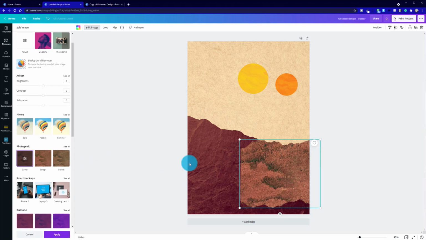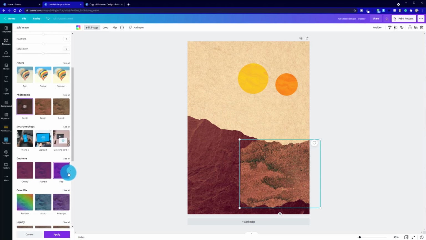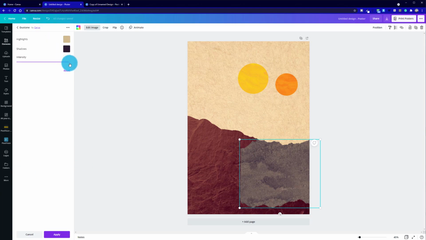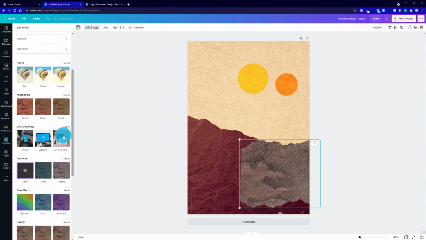Red sandstone effect in the background. I'm going to apply a certain amount of duotone on it as well, just to flatten it a little bit. But what I'm going to do now is go into this and just take the intensity down, because I want to keep some of that variance and texture in there, but just tone it down a little bit. Click Apply. And now I can move that shape to the background.